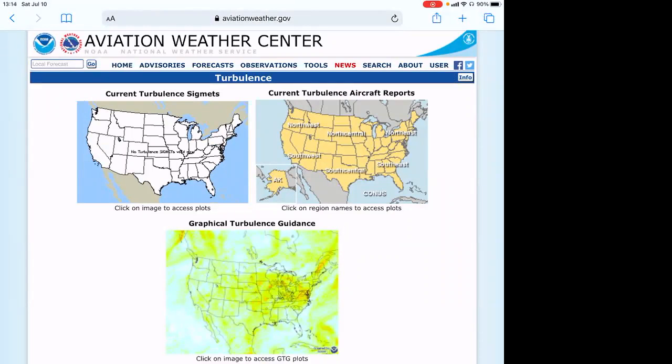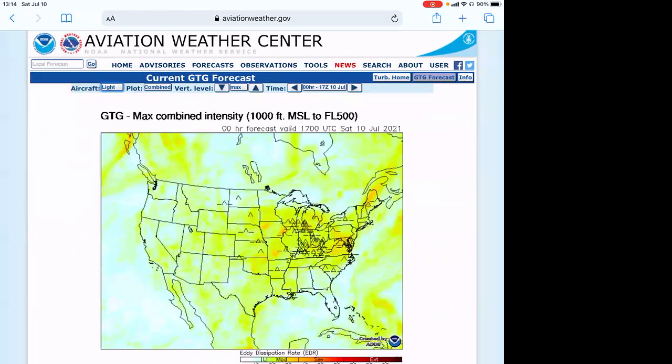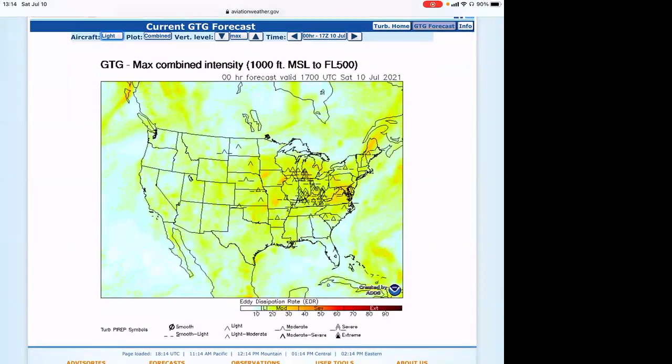There's also various ways of looking at turbulence. You're looking at the segments a little bit earlier, but now they have some experimental stuff in the Aviation Weather Center, including this turbulence guidance here. So first thing you have to do is up in the corner here, select the type of aircraft you are flying, and then it'll let you know. It'll still give you all the different types of turbulence, but it'll grade the coloring based on the type of airplane that you're flying. So because turbulence affects different aircraft different ways.